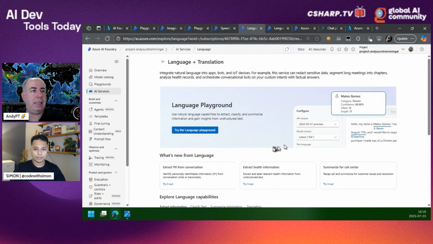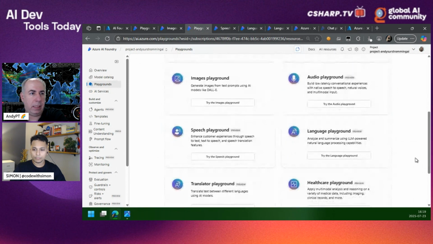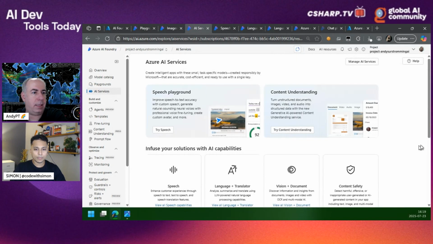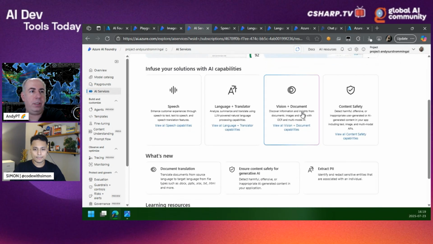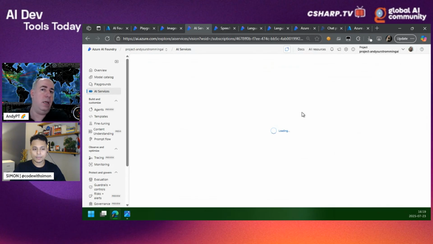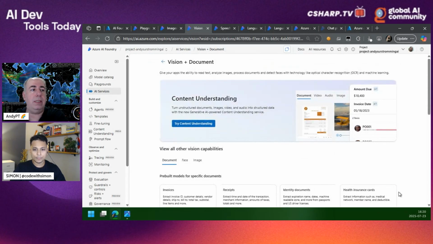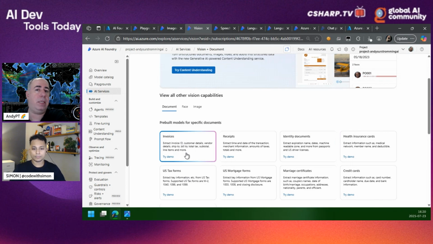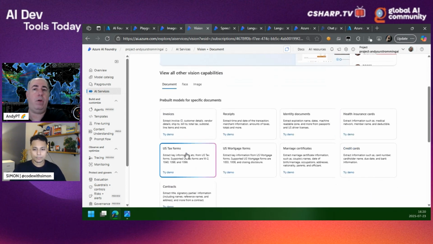So for things like, wait a minute, playgrounds, and actually it's not this one, it's AI services. Give me a second. So for things like vision, and this is not new, this is old school Azure Cognitive Services. You can do things like process documents, like invoices. This is the old Forms Recognizer, which is now called Document Intelligence. You can do a lot of these with all of these kinds of documents.